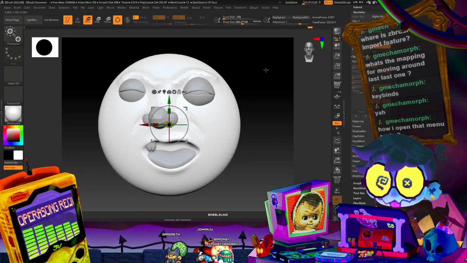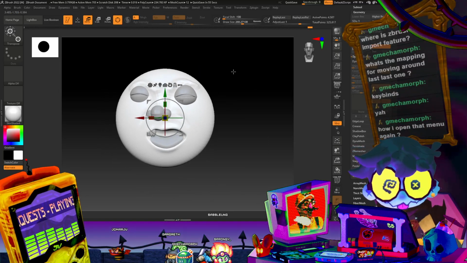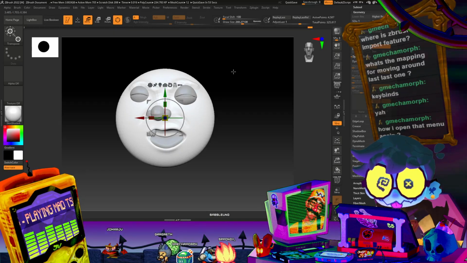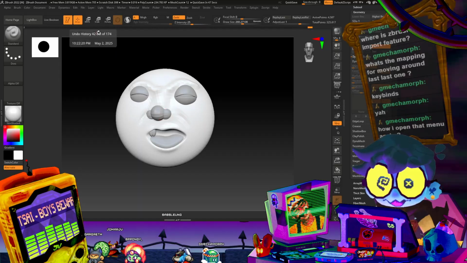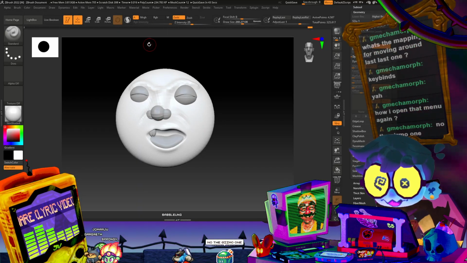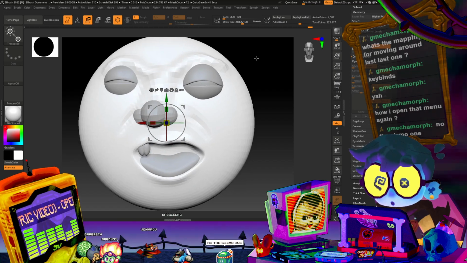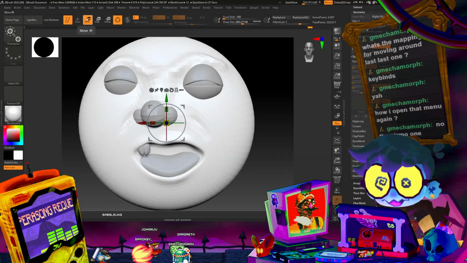How do I open the menu again? The brush menu? If you want to open the brush menu, you have to be in draw mode, right? That's Q for the shortcut. No, the gizmo one. Okay. So you're here in move.